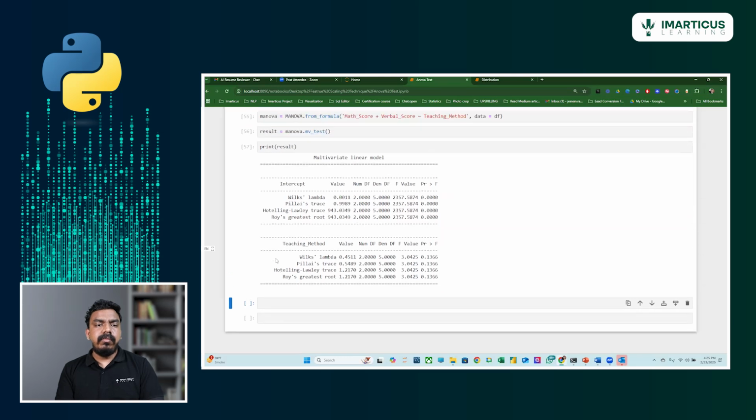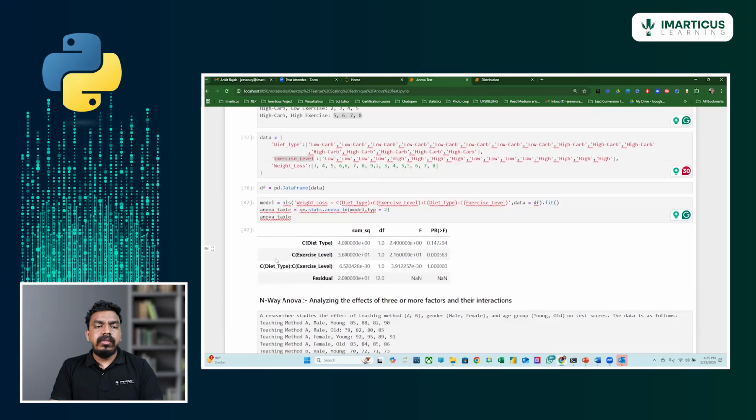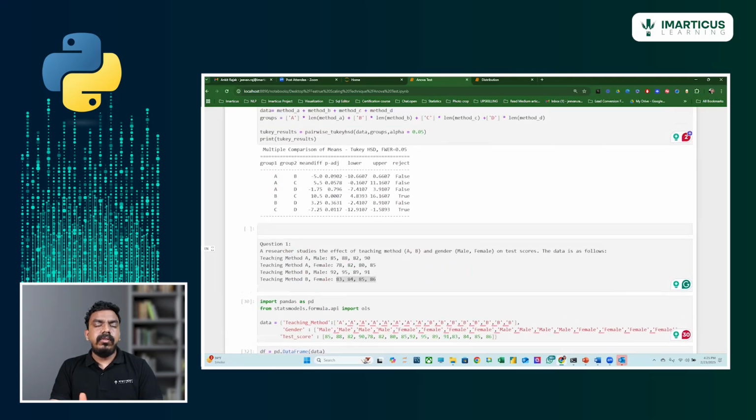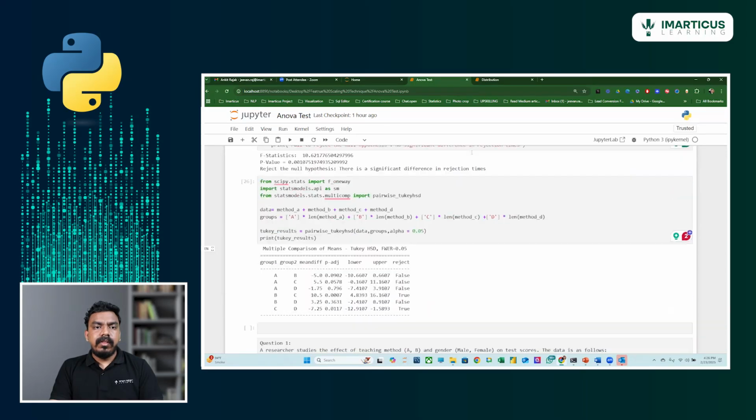So this is how you can perform the various ANOVA tests. Here I have shown examples of how to use ANOVA: one way ANOVA, two way ANOVA and n way ANOVA, as well as the MANOVA test. Thank you.